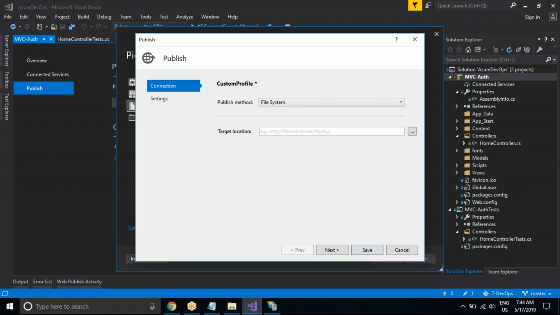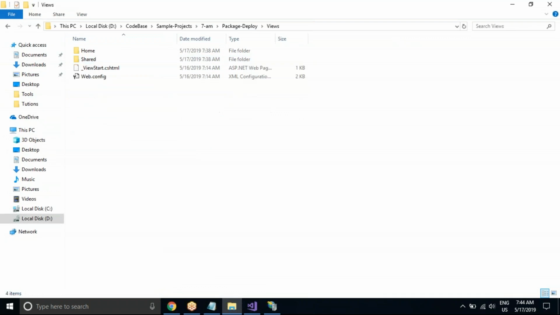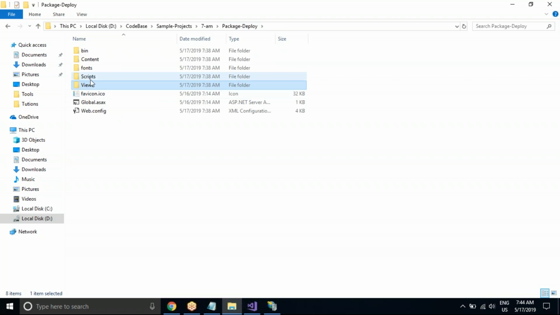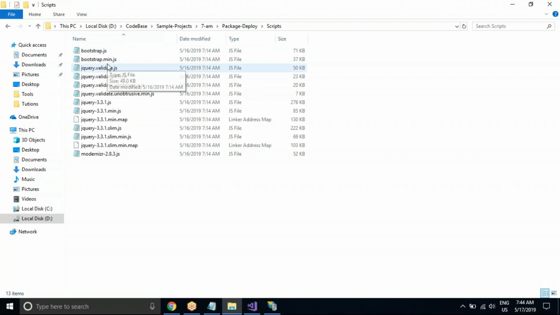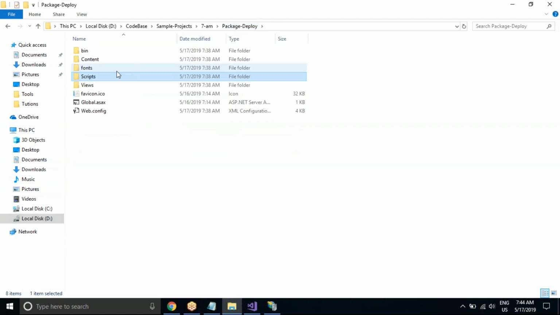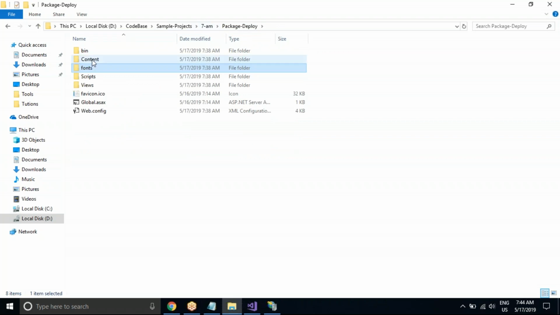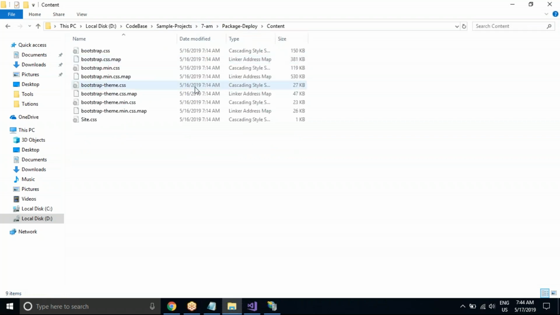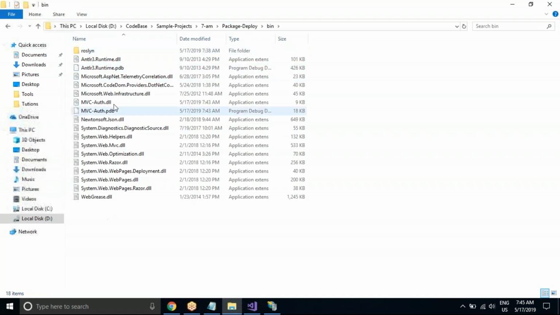What did we do? We did the file system, the fourth option. We did the file system, went ahead and deployed the package at a certain location. What will this package have? If you just look at it, the views, whatever are the views in your project, the scripts, all the JavaScript files, your jQuery, your Bootstrap, blah blah blah, the fonts which your project is using, the CSS files, and most importantly your bin folder.